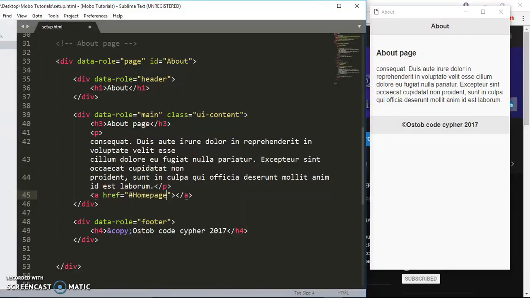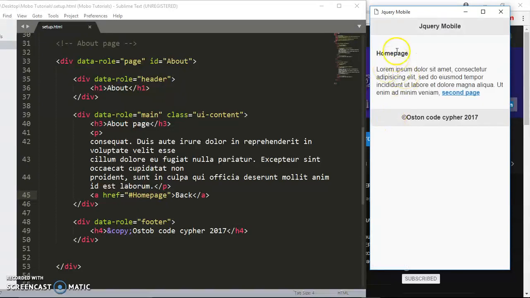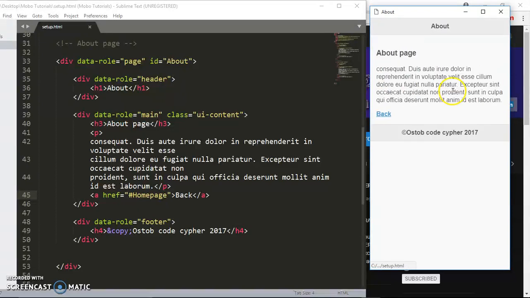Then we can also create here an anchor tag with hash home page, because we want to go back to the home page, and we say back. Let us refresh this one, and you will see we have this back link. When we press back, we shall be taken back to the home page. Are you seeing? That's how you can easily create pages using jQuery Mobile.